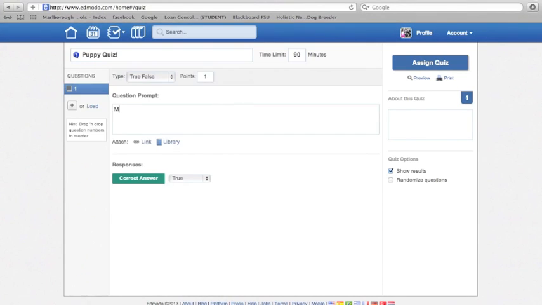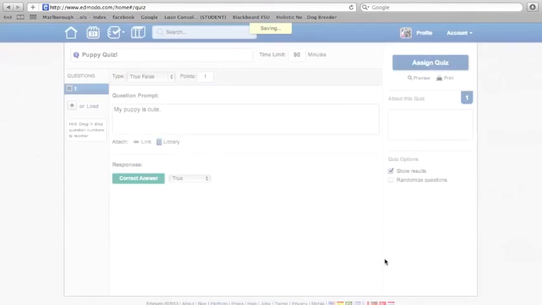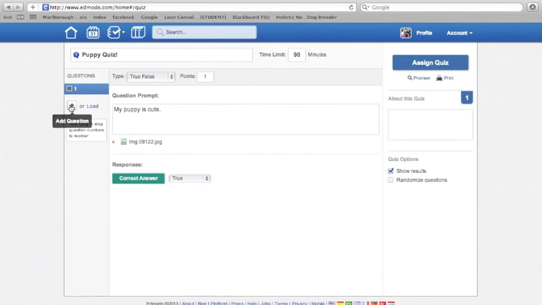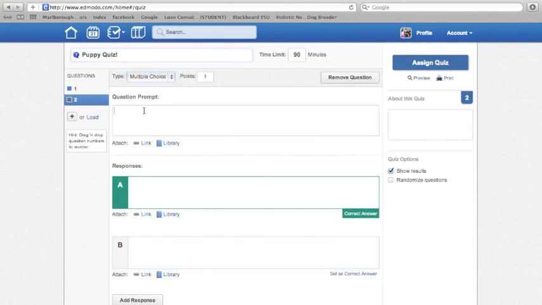So here we did a true or false. My puppy is cute. You can attach a picture or not. You can just do any type of true or false. Here's a multiple choice question. I really like this one too. It's great. I know in my biology class, I'll do a lot of multiple choice questions because that's what's on the MCAS. So I'll kind of copy some of those same prompts right here so that they can practice it at home. And it's easy to select the correct answer, set the correct answer.